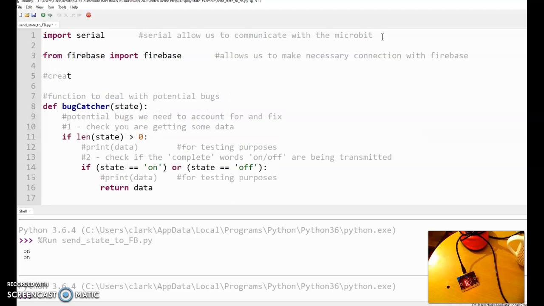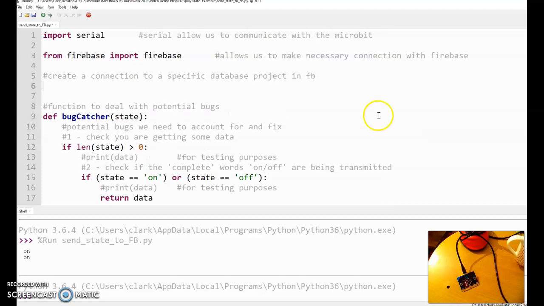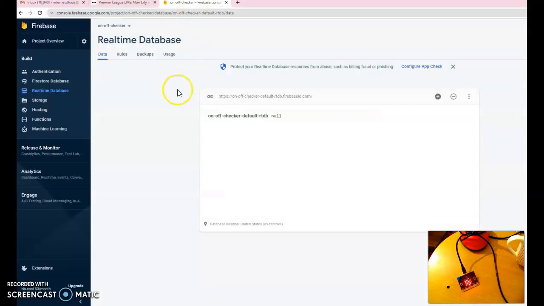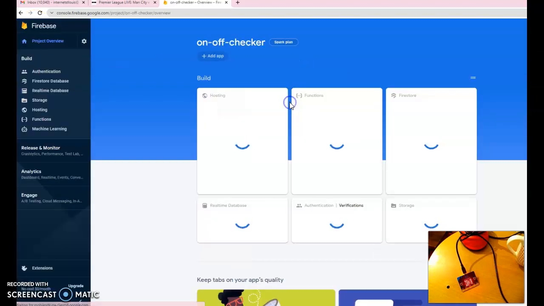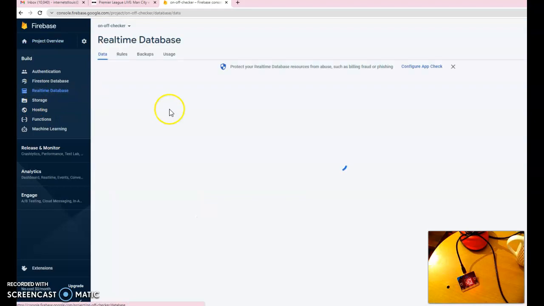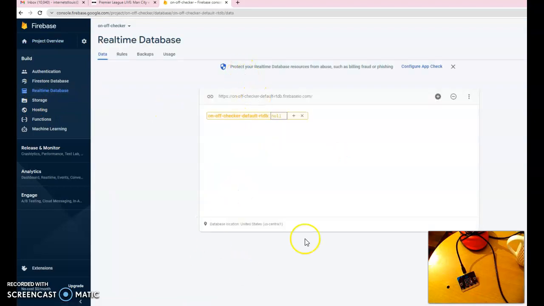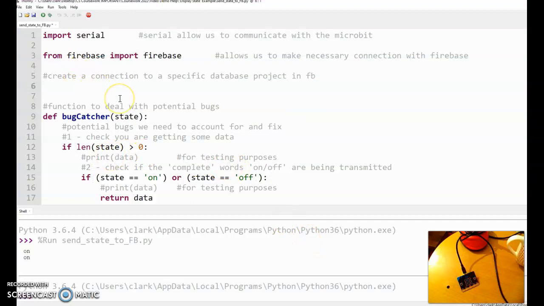And we are going to create a connection to a specific database project in Firebase. And if we have a look at that project down here, where is it? It's this one here. And if we go back up there, there's only one, the on-off checker project. So this one here is the only one that I'm going to be connecting to, and there's the link to it.